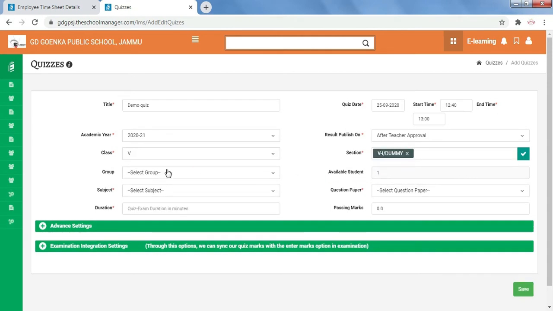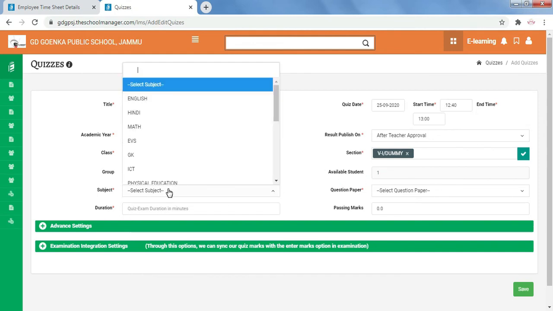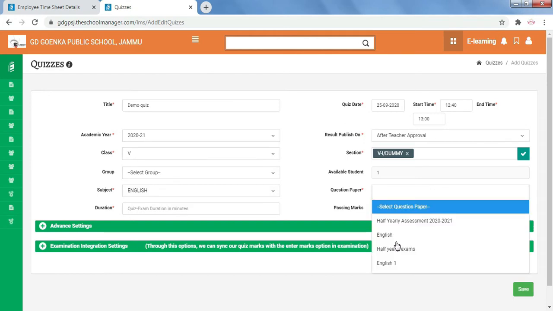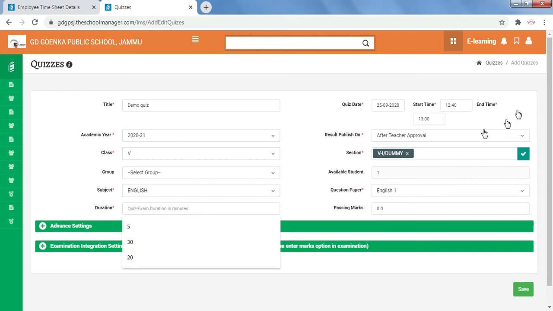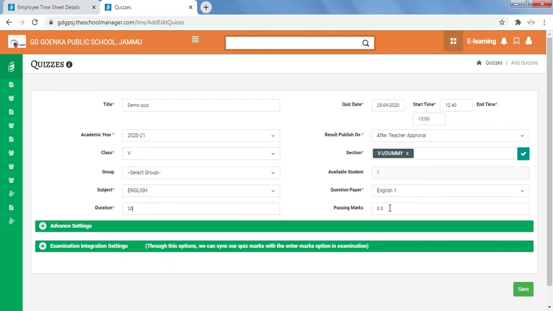Then select your class and then select your section. I am selecting academic section here. No need to select any group. So here one student is here by the name of demo. Select your section and then your question paper which you have created for this quiz. Set the duration exactly as it should match the start time and end time. Set your passing marks. Okay, so this field is done here.